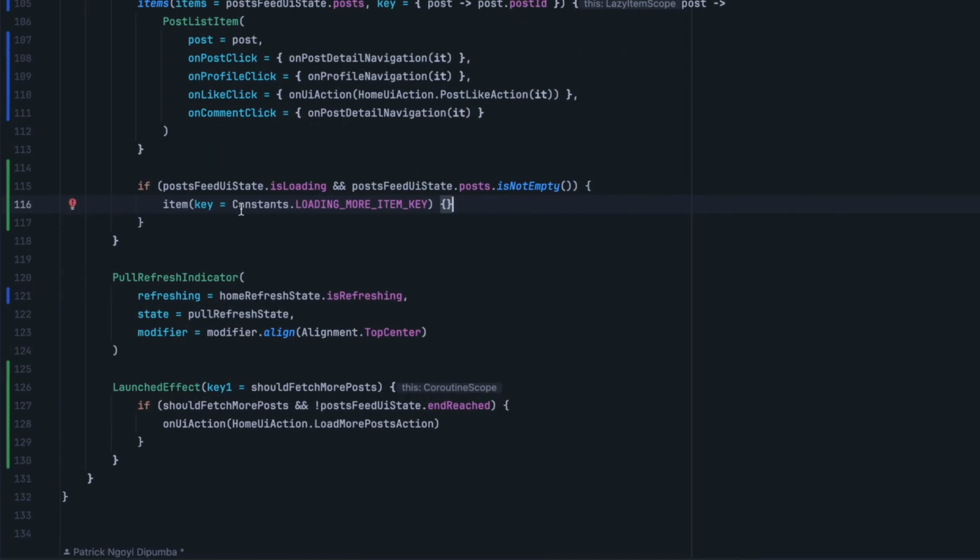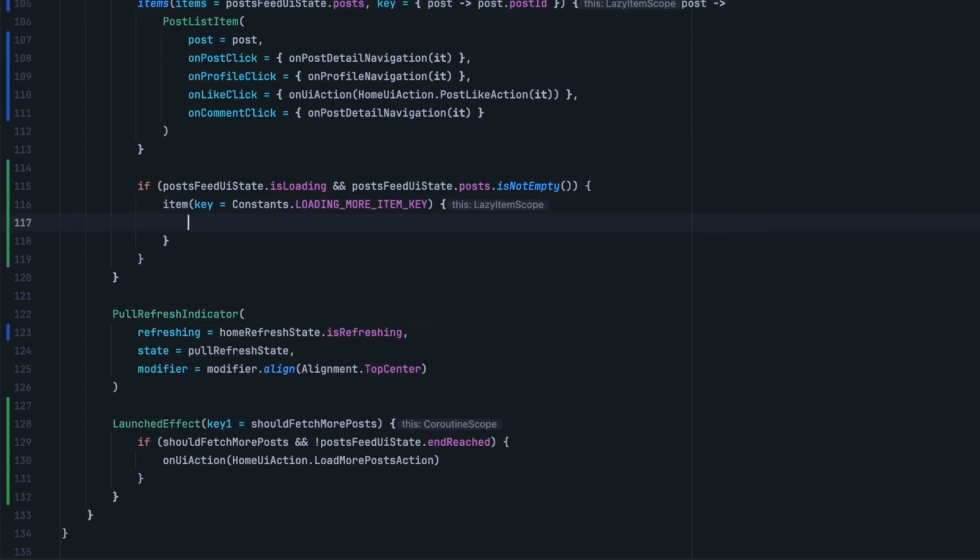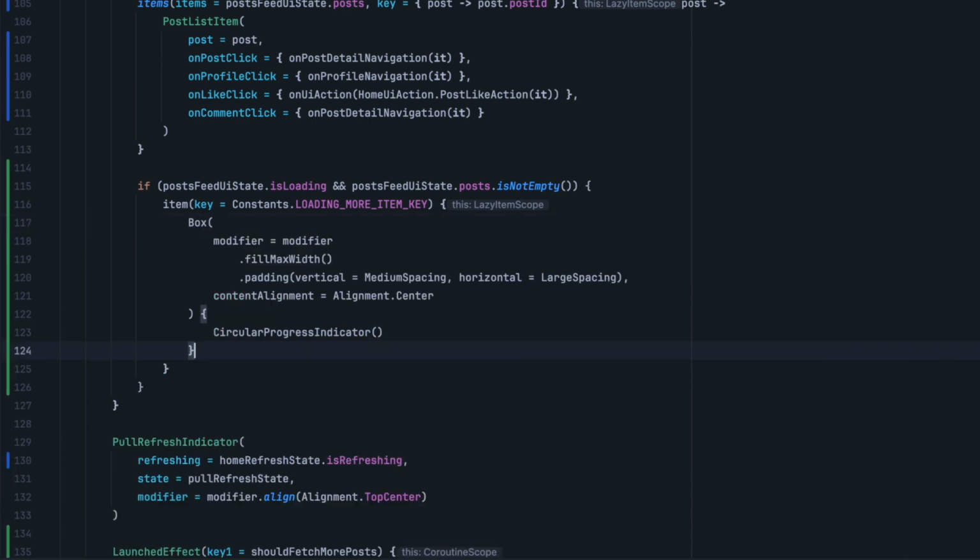Now the reason we have to provide this key is because since we already provided a unique key for our post, we also need to make sure that this item also has a unique key. Alright, now our item is going to be a circular progress indicator, and we need to put that inside a box so that we can align that at the center and also add some spacing.